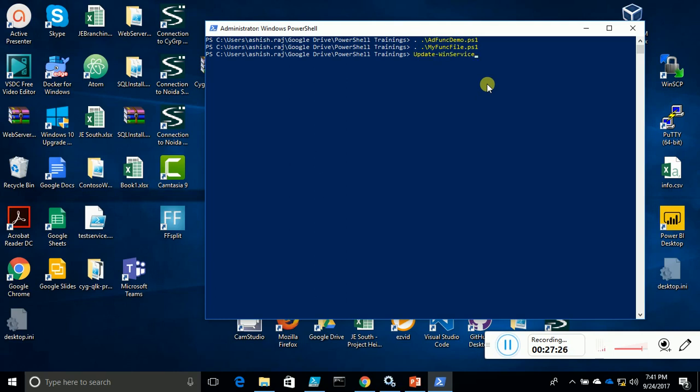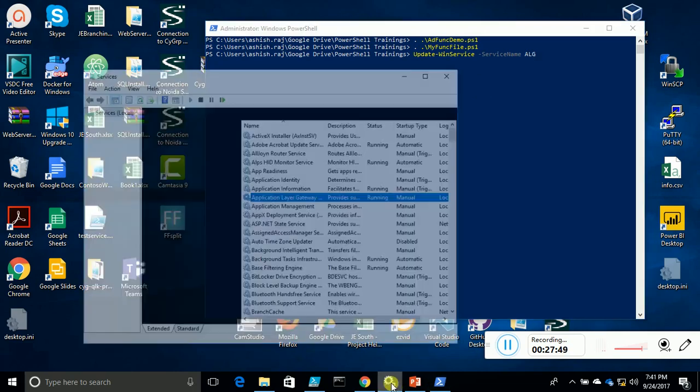Update win service. Right, now we want to give this service a name. Let's say ALG, application layer gateway. That's the service name. It has no dependency. It will not make any significant change to my computer. So let's make a change over here, and let's check the status of this service.